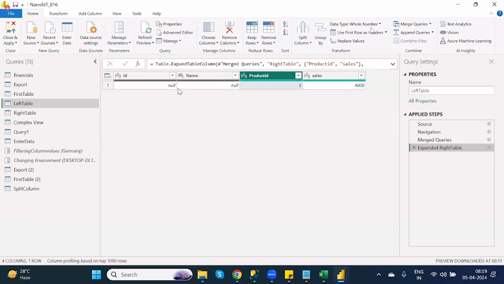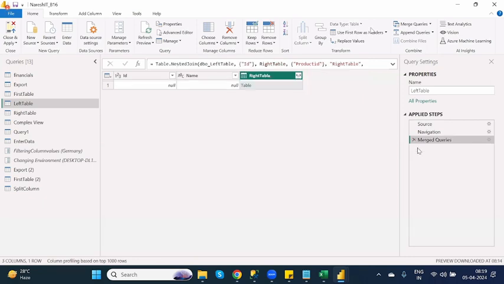Left side, are those related records there in the left table? No. That's the reason it is null. Understand clearly or not? Is that clear or not? Any doubts in this one? Okay. Is that clear for merge queries?